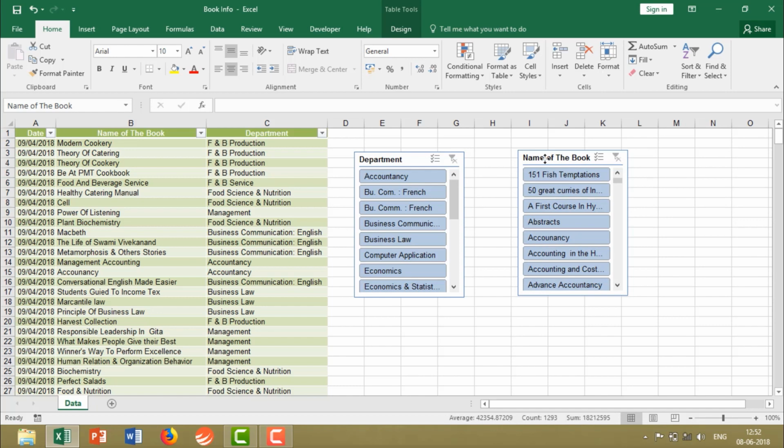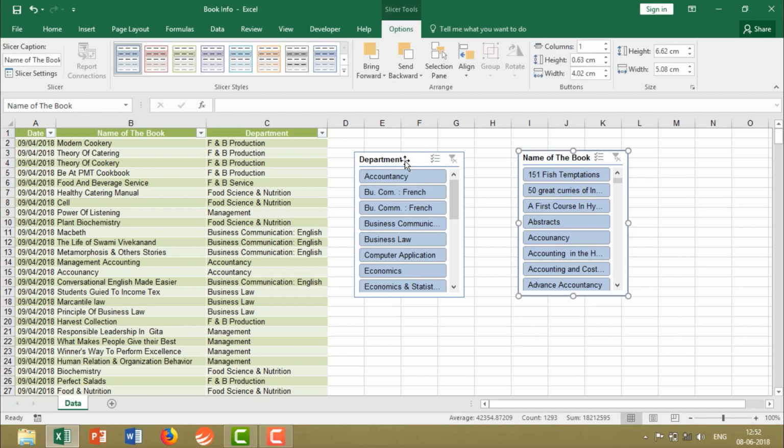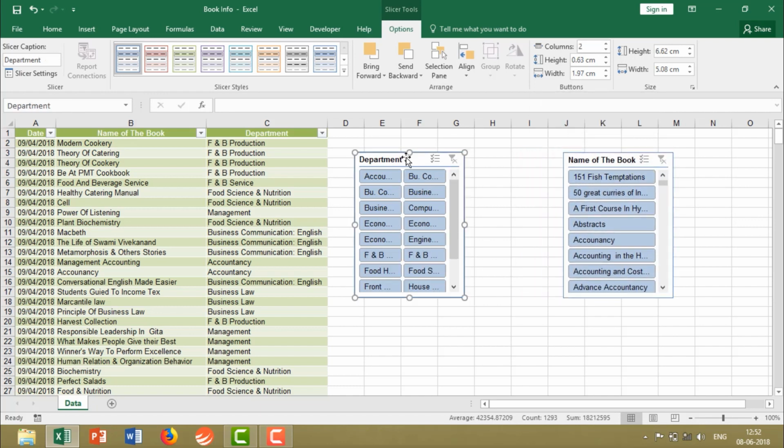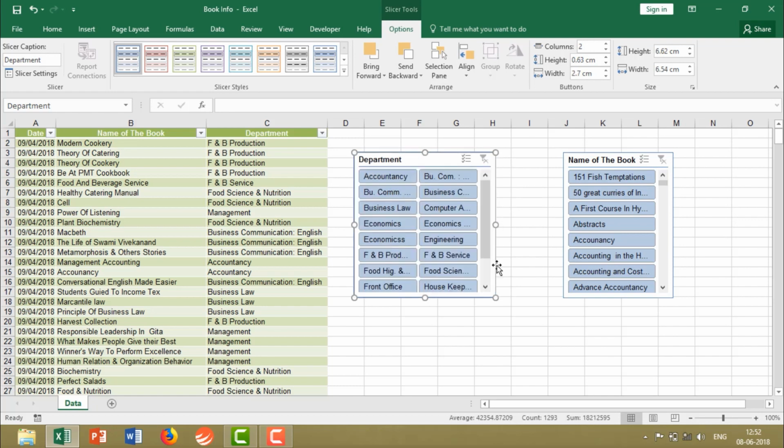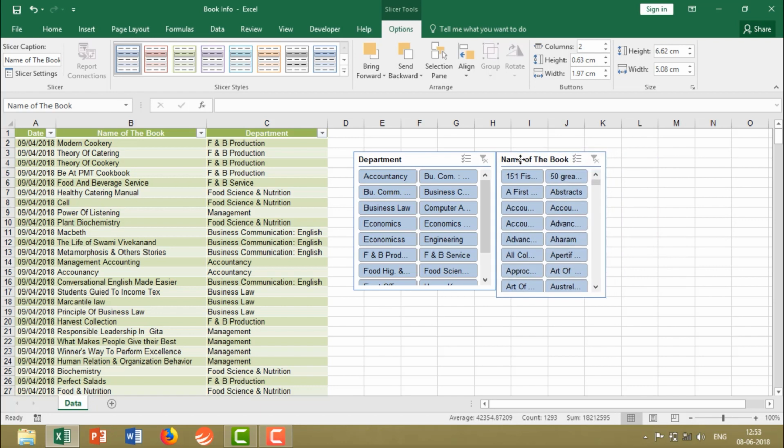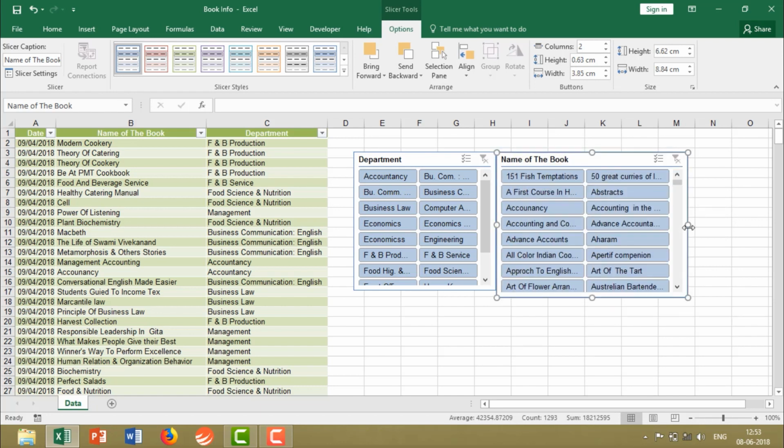Okay, let me tell you more about the slicer. If I click over here, take an example, columns. If I want to make it 2, I need to select in that way. And also I can resize the slicer by dragging here and there, right? In this way. The moment you select this, it shows the properties here. Again, you can do like this. And also if you want to see the book's name in full, you need to drag this one, right?